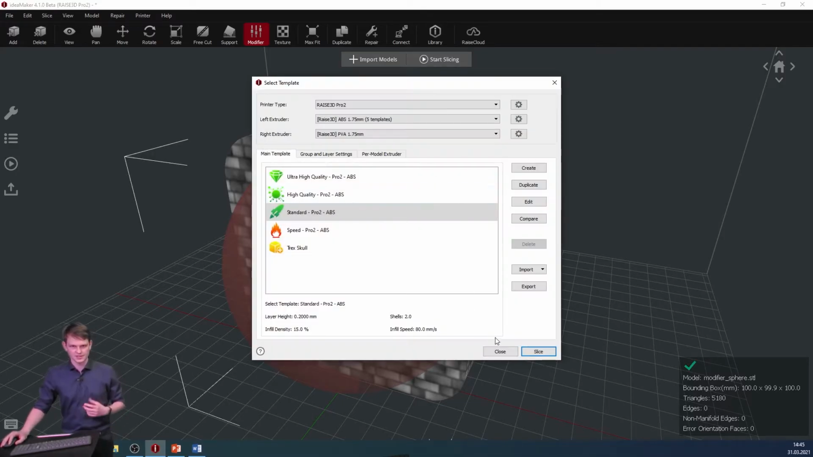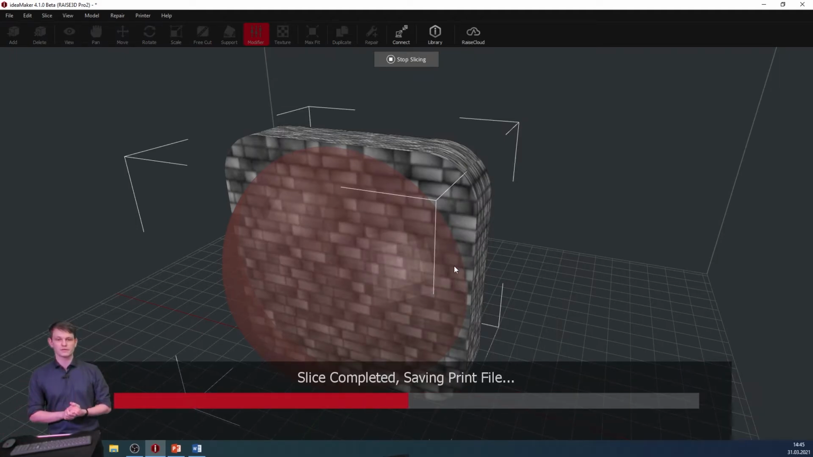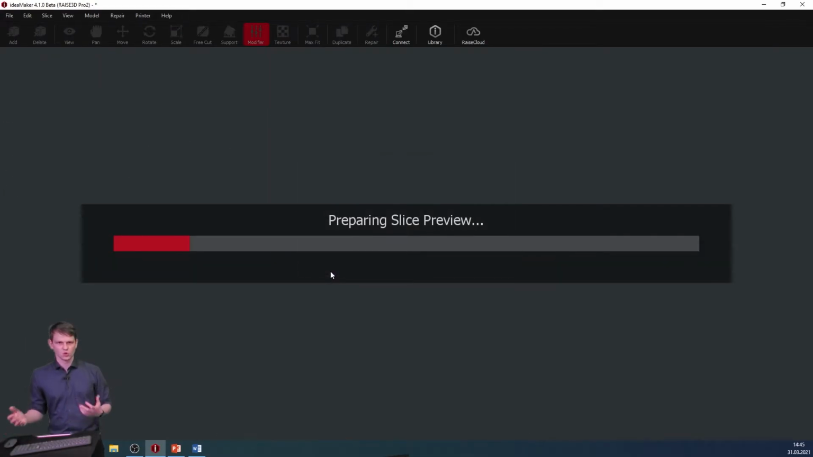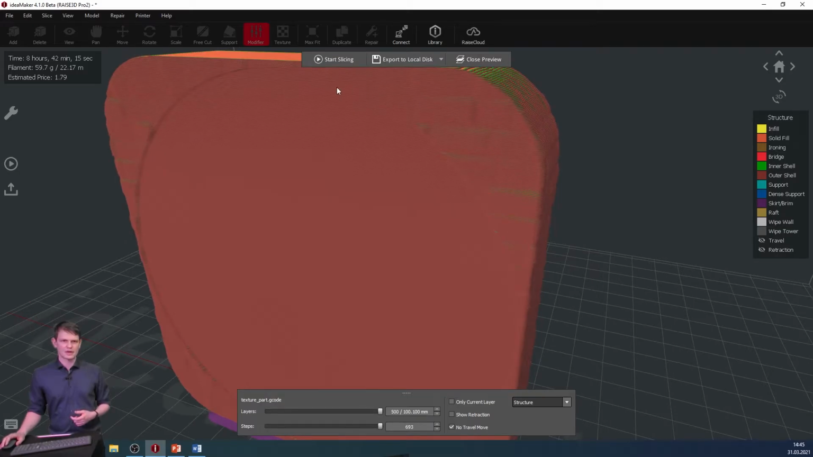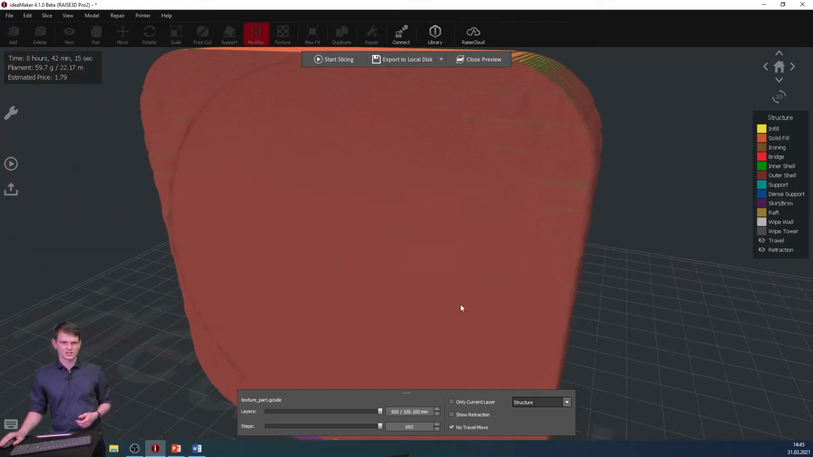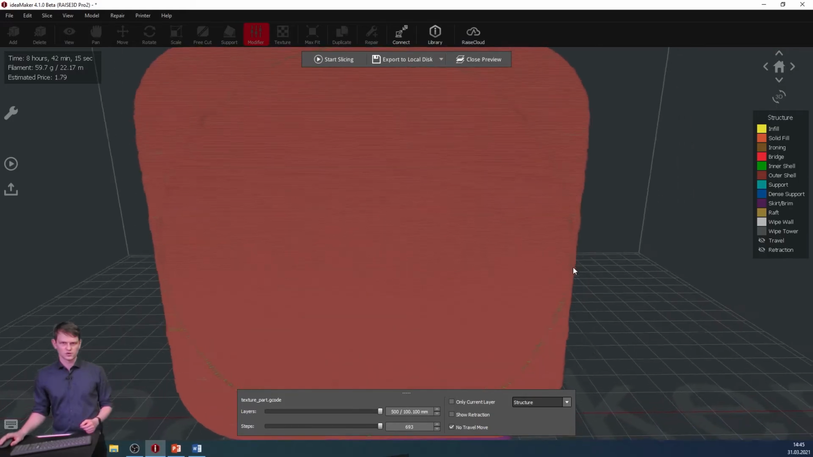This is to prevent the texture from being applied wherever this sphere now overlaps with my actual model. So if I slice this once again, and then we look at the preview, we will be able to see the difference of what I have just done. Once again, open the preview. And now we can see that the texture is applied around the outsides, but anywhere where the sphere overlapped my model, no texture has been applied to the surface of my model. So I think that is quite clear.